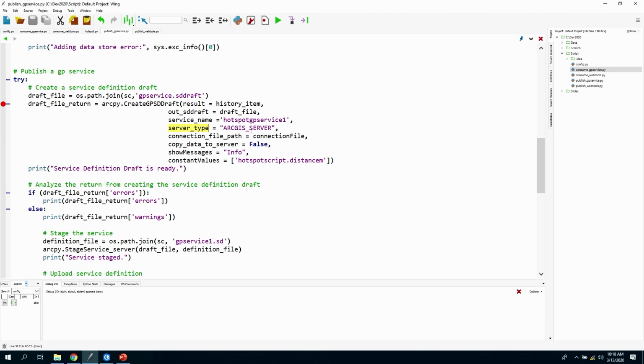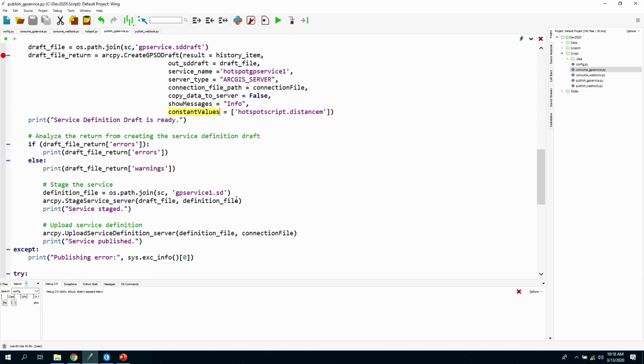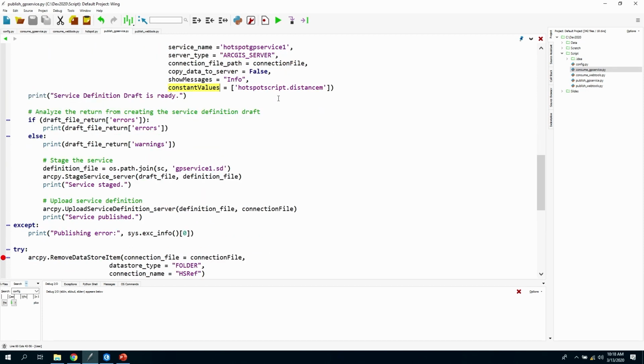That's for web tool. In addition, to publish by reference, or publish from GP service, you need to provide your connection file. Then, this is the most important, set your copy to server parameter to false, because it's by reference. And actually, by default, this is set to false. And I also want to show messages after I publish in order to debug. So I set that to info for this parameter show message. And again, I set my constant here. Okay, so if I do that, it's going to be by reference.